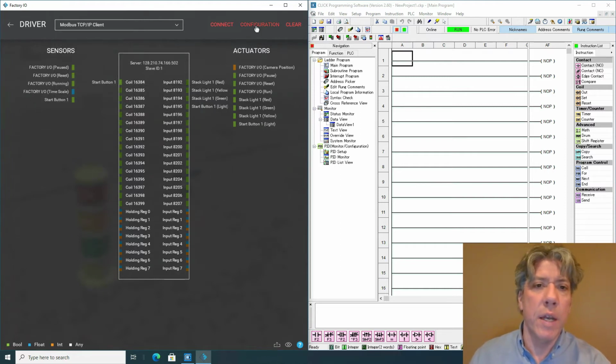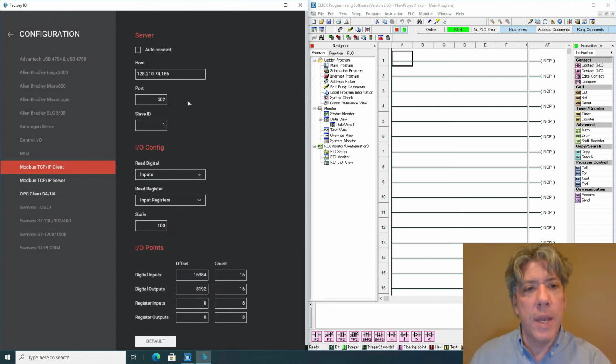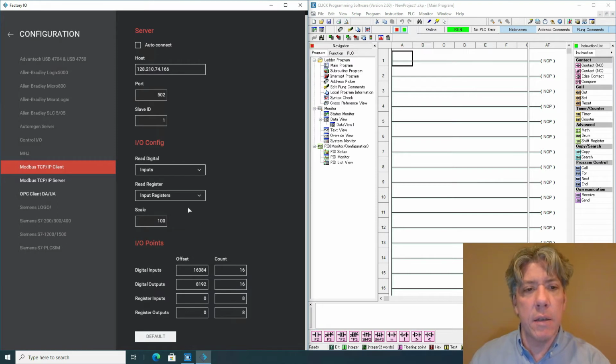You can configure that. But in configuration, I had to set the IP address, and that's always going to be the same. That won't change. The port number by default is 502, so I just left it there. And then what you really need, if you wanted to change the names of things, you could do it here: read digital inputs or coils and read registers. I'm just going to leave them as they are.